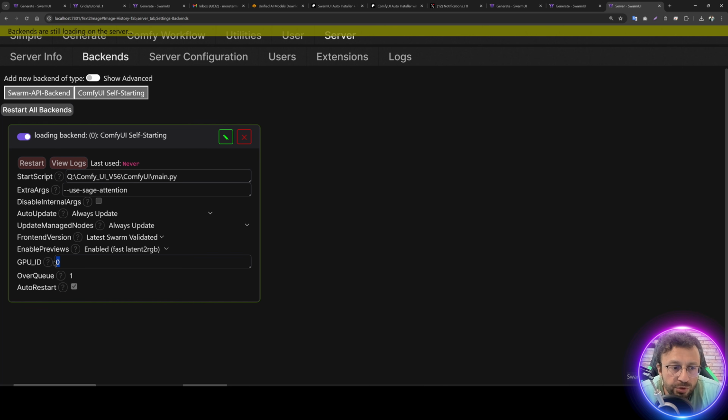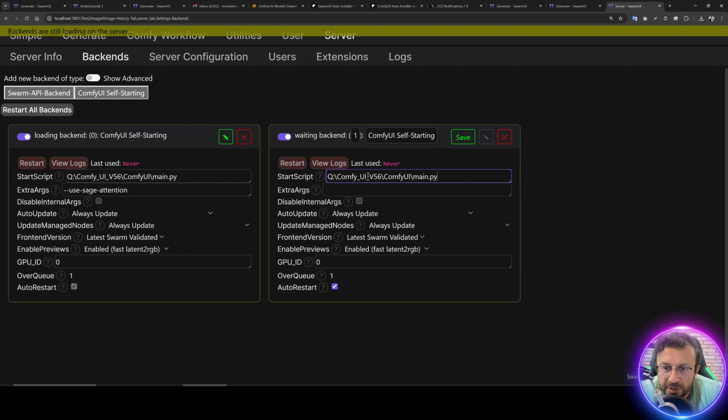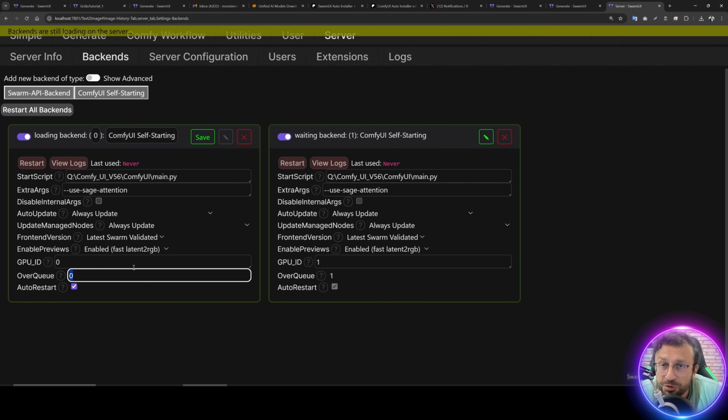And currently, it is going to use my first GPU. If you have multiple GPUs, you can add another backend like this. Copy this, paste, then select the GPU ID 1. You can use extra arguments, save. So now when I generate two images, it will generate on each GPU. Moreover, I also recommend setting overqueue to 0, so it will immediately start on the next available GPU without waiting.